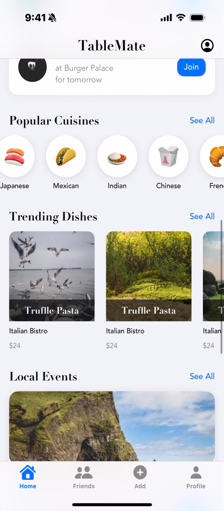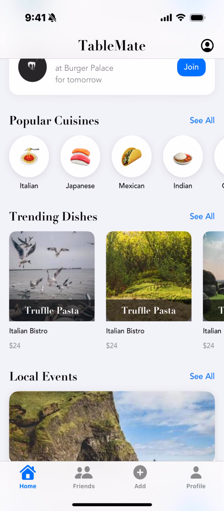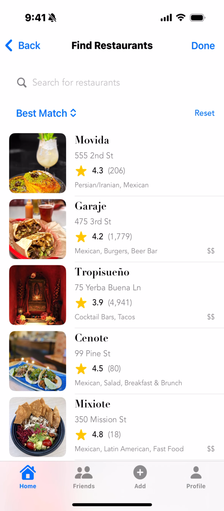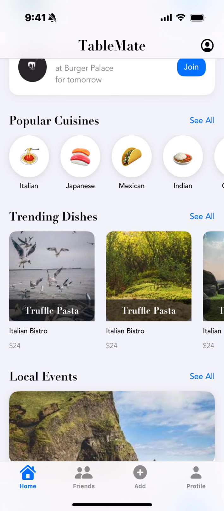When you go down, you can see all the popular cuisines, which are displayed in a very beautifully visually appealing manner. You can click on something like Mexican, and now you will see all the restaurants that are near you and Mexican, also arranged by the distance, which is again pretty cool.